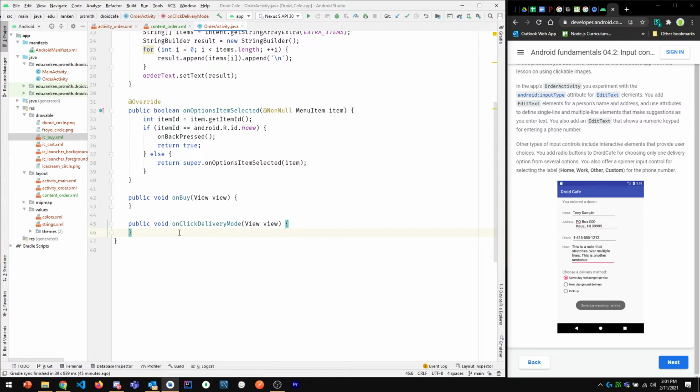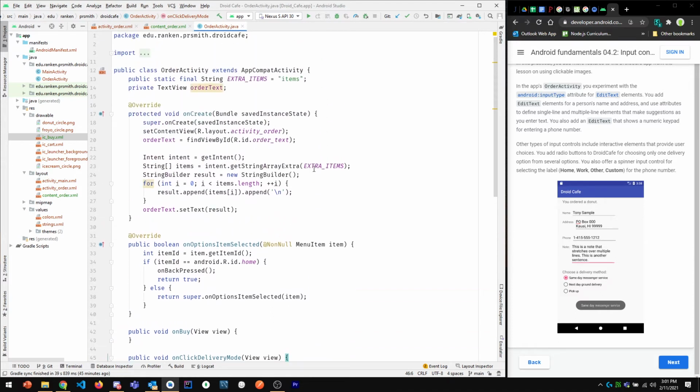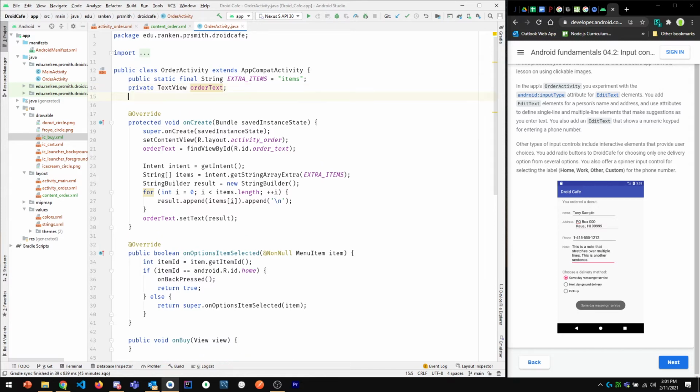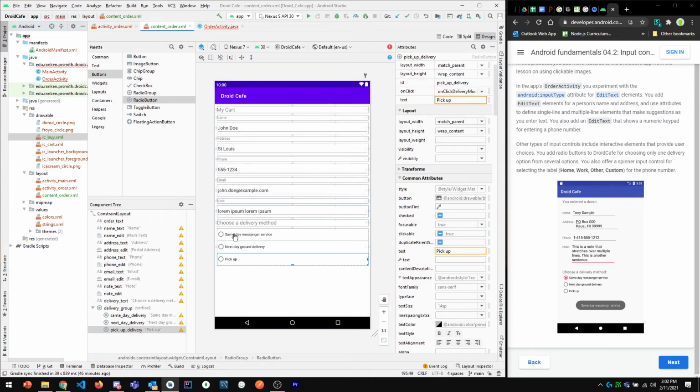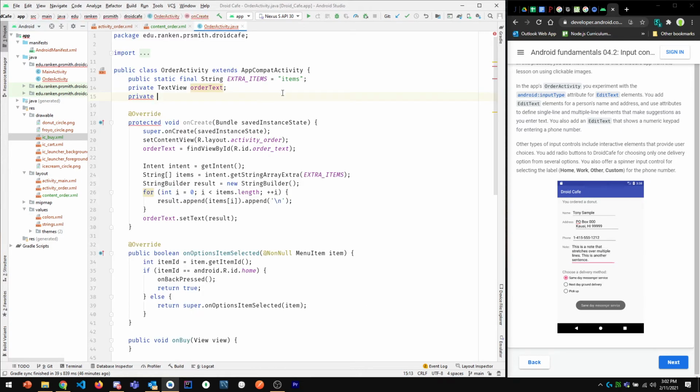Okay, now that we've got those two stubs in place, I'm going to go up to the top and we're going to start hooking in all of the controls. So I need to get all of the different inputs, so I can refer to those in my onBuy method and do something there. So in here, we want to say private, and I want to go through each of the fields one by one. Looking at the designer, I need a few different EditTexts. The first one's going to be my name.